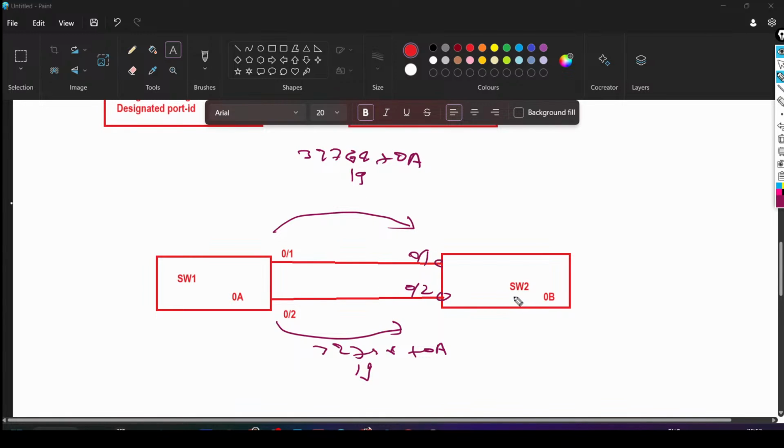Then switch 2 is going to check what? Sender bridge ID, designated bridge ID. So the designated bridge ID over here will be 32768 plus 0A. Here also 32768 plus 0A. The sender bridge ID is also the same in this scenario. In the upper scenario, the sender bridge ID was different. But in this scenario, the switch is receiving the BPDU on 2 interfaces with the same bridge ID, with the same cost, with the same designated bridge ID, meaning sender bridge ID. Then the switch is going to check what?